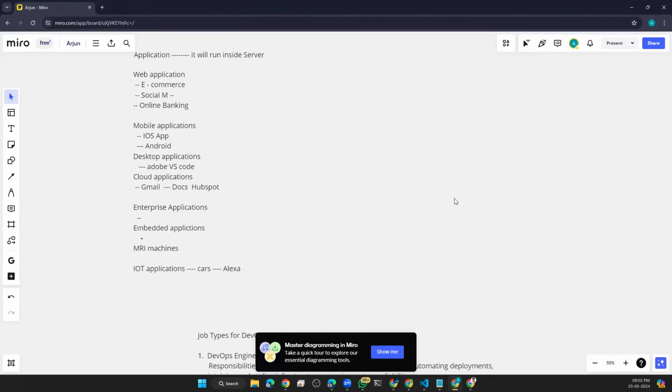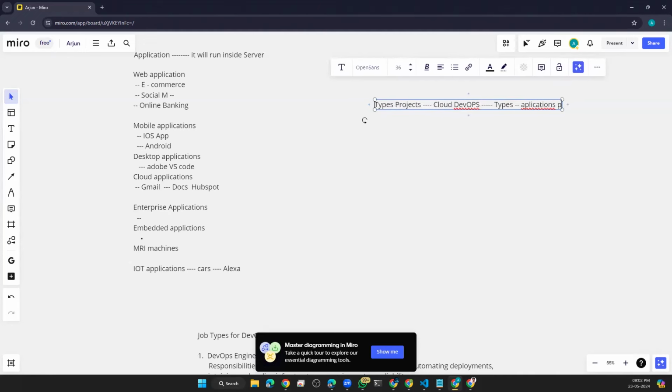To make it clearer, in the next class we'll discuss types of projects on cloud and DevOps, and types of applications, projects, nothing but categories. I said, right? Categories like pharma, banking, insurance, gaming. Types of projects and types of categories we'll discuss tomorrow.